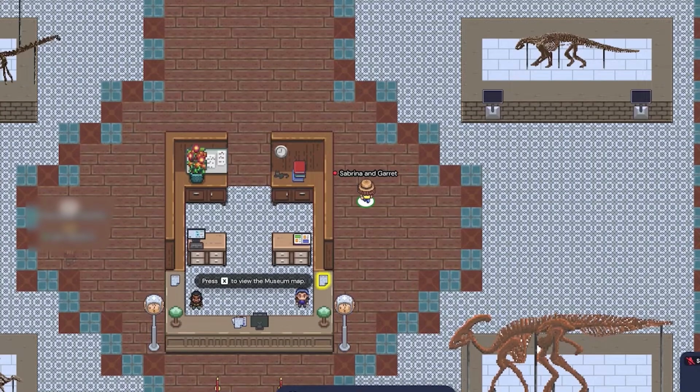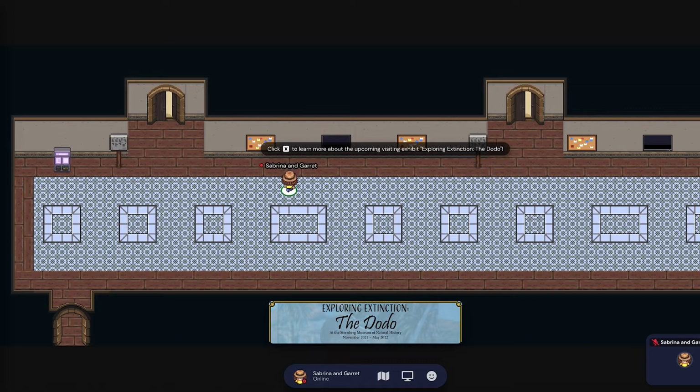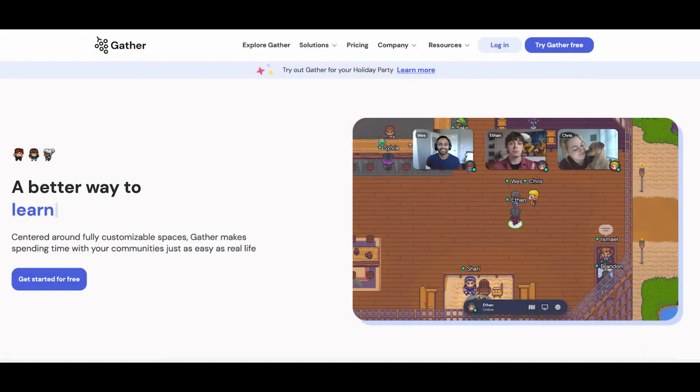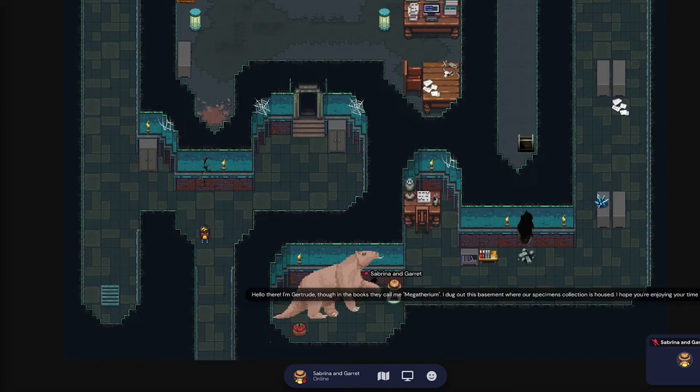Ever wondered what a virtual museum experience would be like? We recently got to explore the Sternberg Museum of Natural History online. The online museum is built on GatherTown, a platform that allows you to create a character and use your keyboard to explore the museum. And if there are other people in the room, when your character gets close to theirs, you can see and talk to each other using your laptop's camera and microphone.